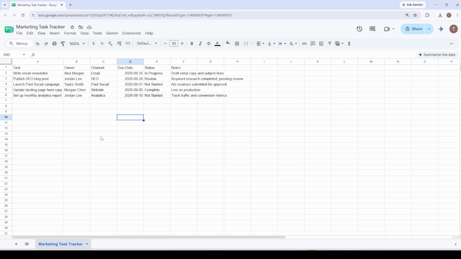I always name the file before doing anything else. A drive full of untitled spreadsheet files is a headache, and renaming takes 3 seconds. The sheet is now saved automatically to My Drive. I'll use this tab for the whole build. If you're coming from Google Drive instead, click New in the top left, choose Google Sheets, and then click Blank Spreadsheet. Same result.